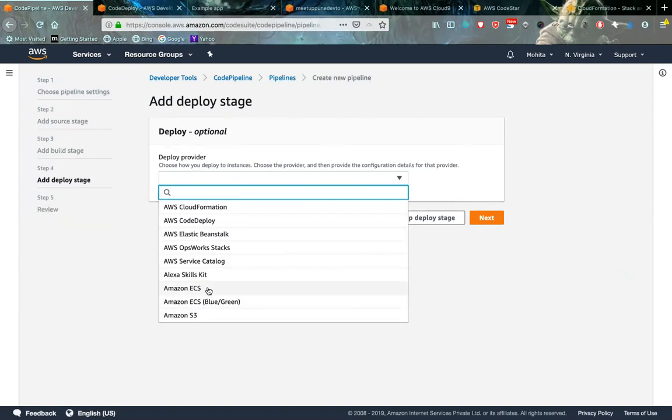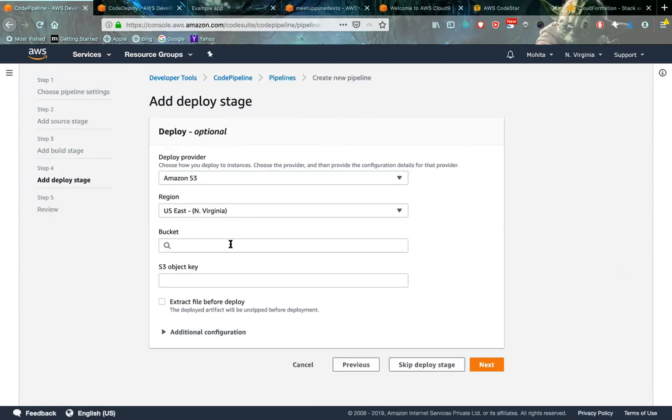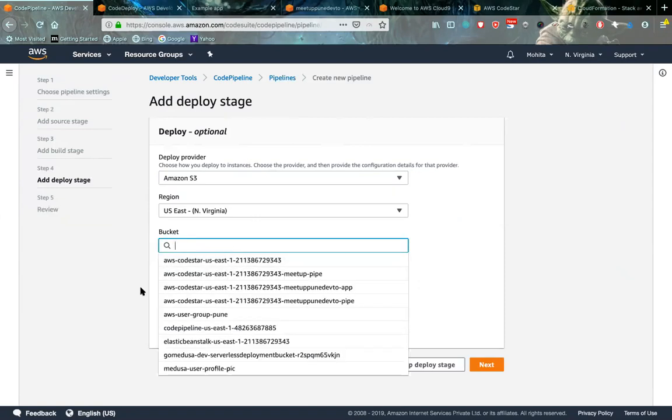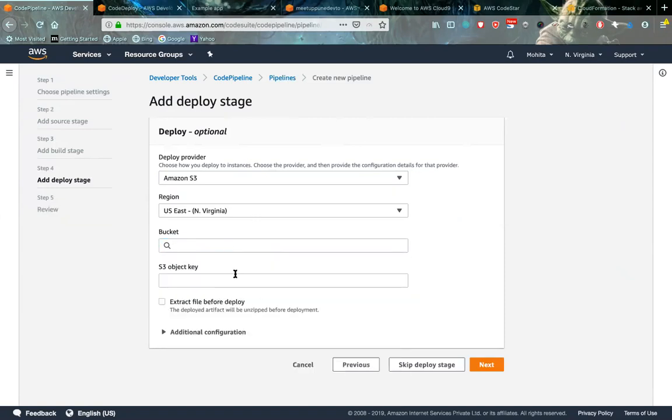Then again, if you are using containers, you can use ECS and ECS Blueprint, similar to your CodeDeploy on-premise and Blueprint. And if you want to push it to your S3, you can configure it. It will ask to which bucket you want to push the code. So all those things will be done over here.